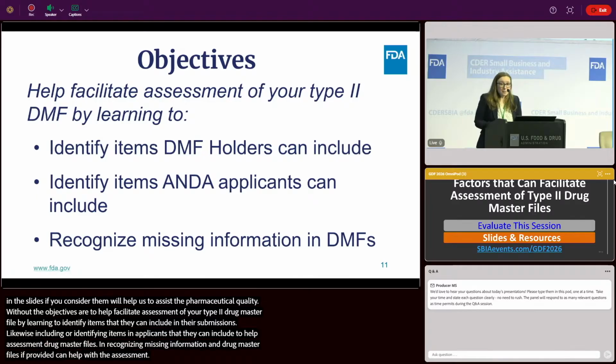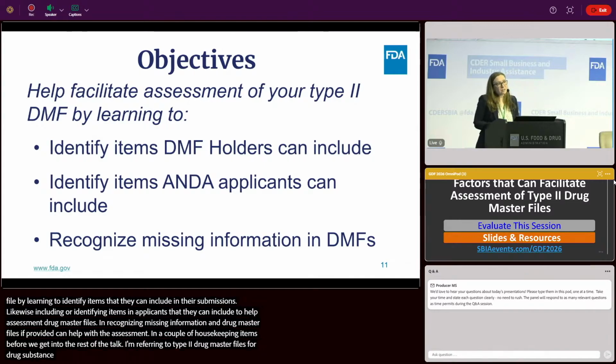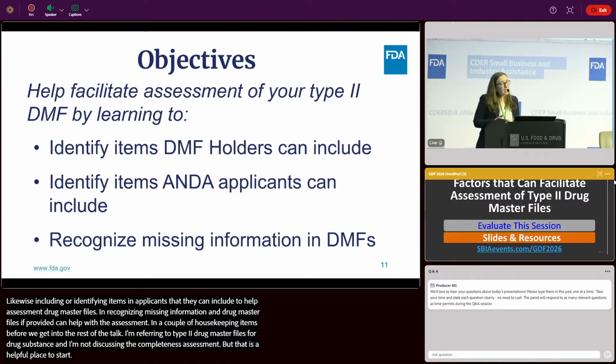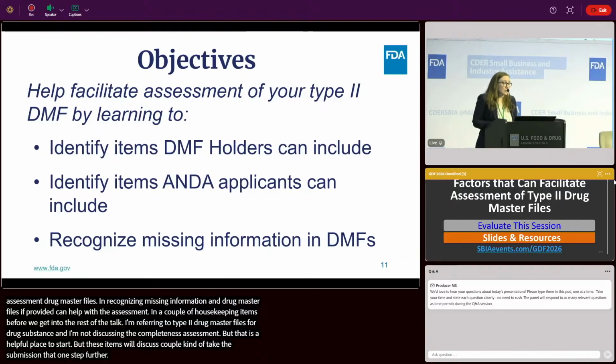A couple of housekeeping items before we get into the rest of the talk. When I say Drug Master File, I'm referring to Type 2 Drug Master Files for drug substance. And I'm not discussing the completeness assessment guidance, but that is a helpful place to start. This is after you've addressed everything in the completeness assessment guidance; these items that we'll discuss today take the submission one step further. So if you've never submitted a Drug Master File, or if you're new to Type 2 Drug Master Files, the completeness assessment guidance is a good place to start.